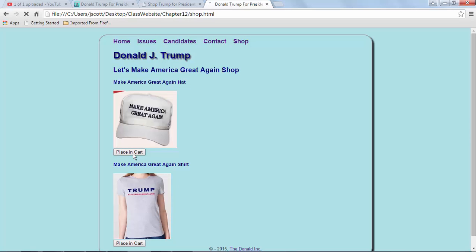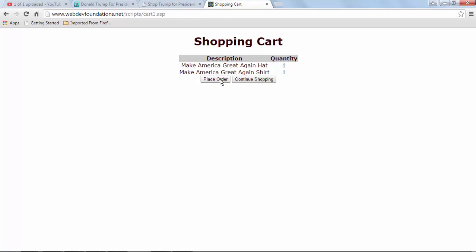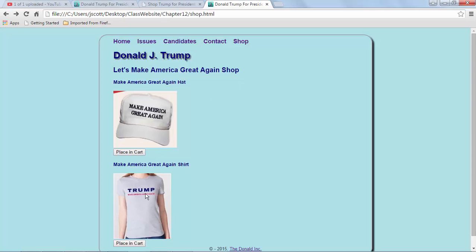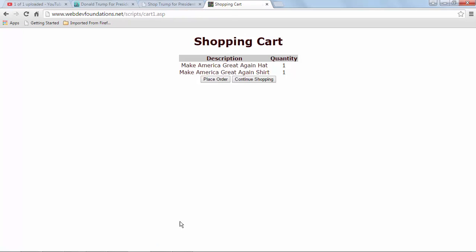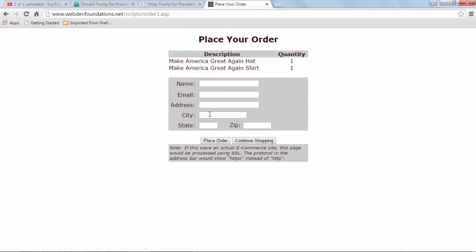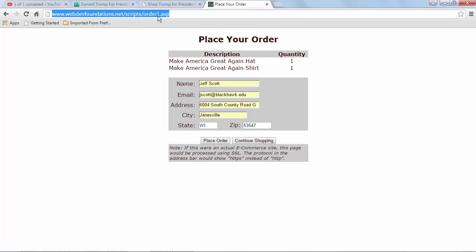So I can place this in a cart. Notice there's one in there. And I actually earlier placed one of each in there. I think you can only order one at a time. So I can place my order. I can type in the information. Jeff Scott, J Scott, WI, 53547. And what I'm doing right now is I'm going out to the author's site and pulling up her ASP page.